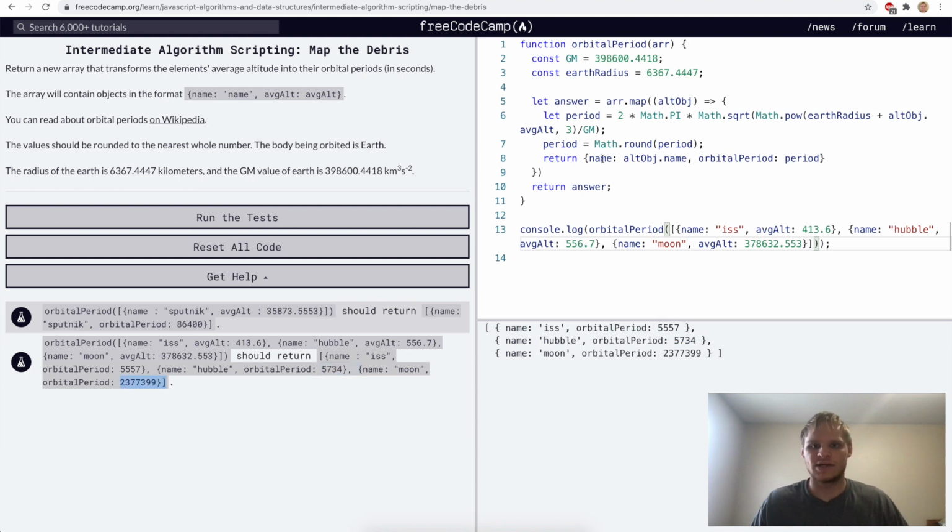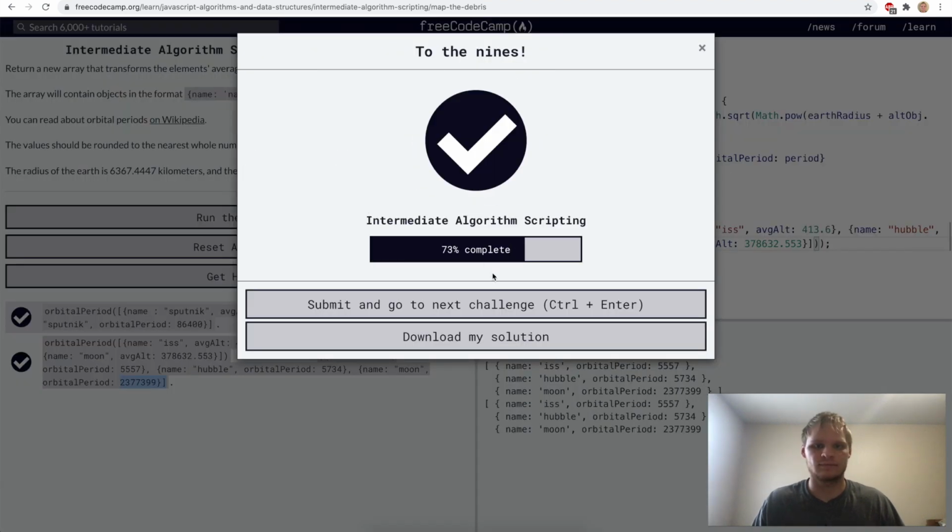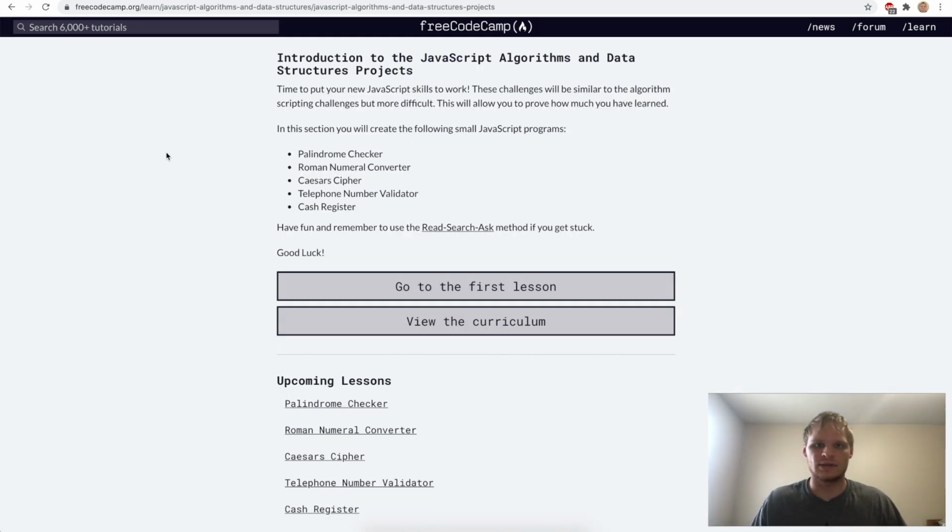So yeah, in my opinion, this one is not very useful for learning, but there's a lot of challenges out there that have us use formulas. But yeah, let's just move on. And there we go, we completed the intermediate JavaScript scripting challenges.